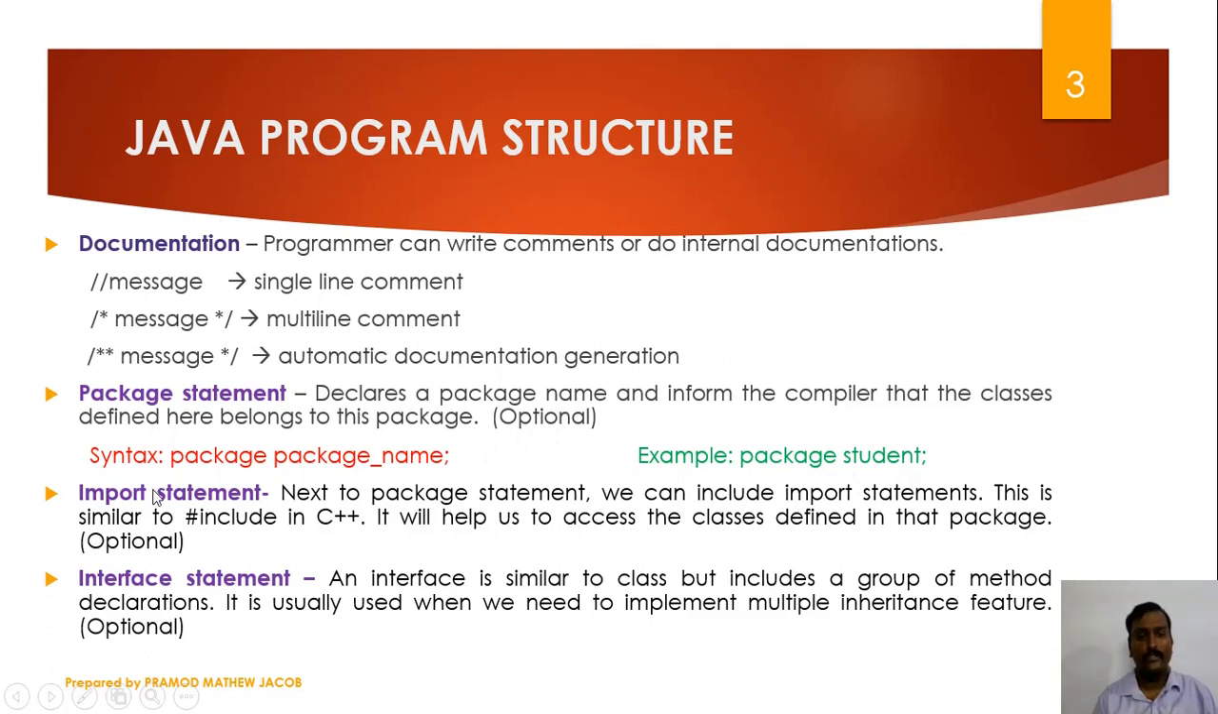Next is import statement. It is similar to the hash include statement in CPP. It will import or incorporate all the classes defined in that particular package. For example, import java.io.star statement will incorporate all the functions or classes defined inside that particular package.